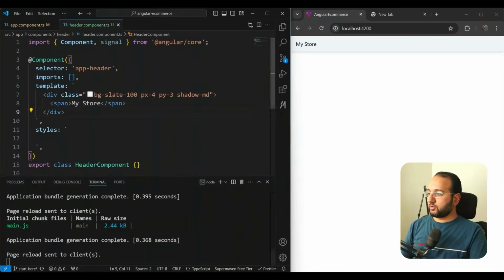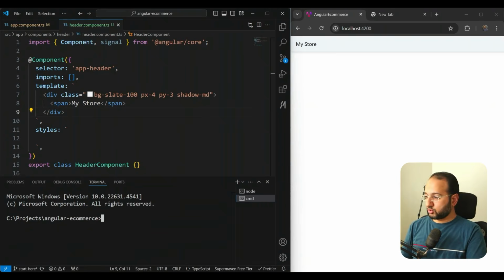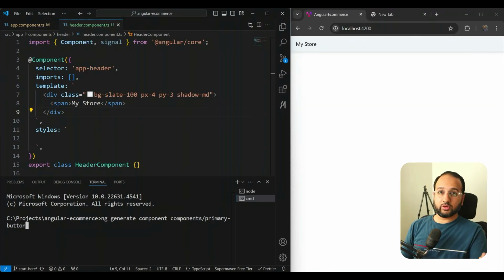So let's go back to our code, and you can see that we have the header here. How do we create a new component? Well, I'm going to create a new terminal here so that I can use the Angular CLI to do so, just like before. And let's do ng generate component. And in our components folder that we had, we are going to create a component called primary button, all right? Now, primary button is a main button, so it is going to be a button which is prominent, which has a specific look and feel.